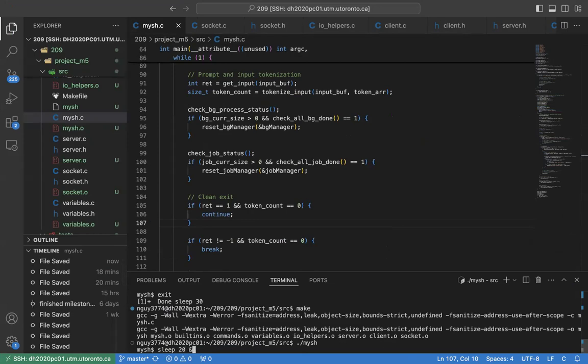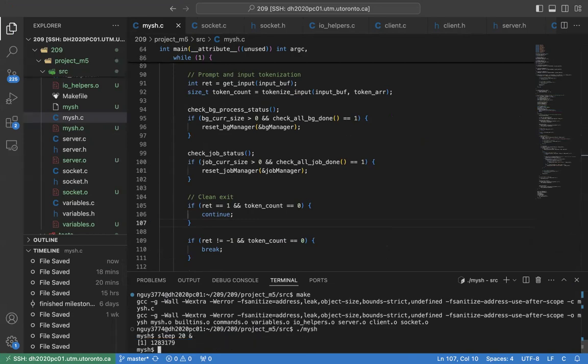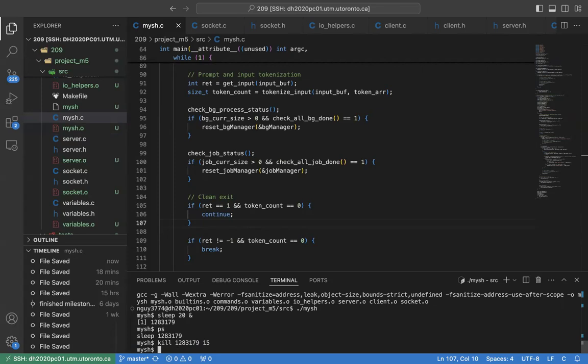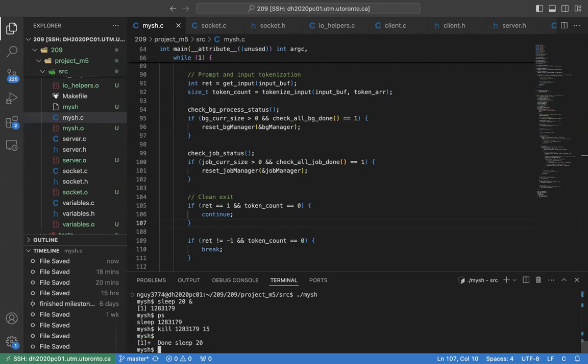What I should expect to see here is a job ID along with the process ID. That's exactly what we see. If I run PS, as you can see, we have a sleep command and the process ID associated with that command. Let's say I want to kill this process. What I can do is type in the process ID and send the signals. Okay. The next time that I hit a command or enter, I would see a done message display.